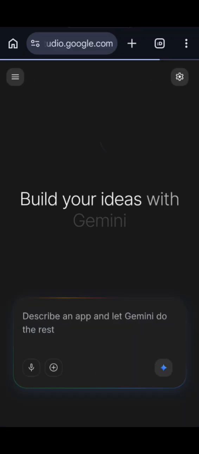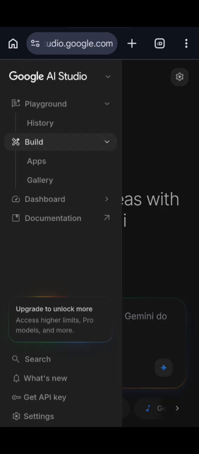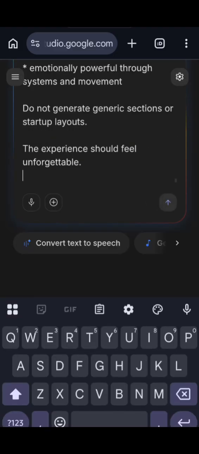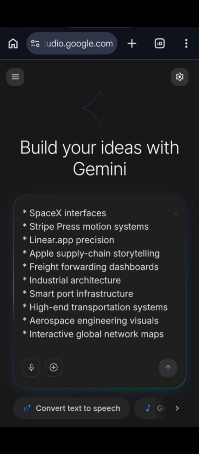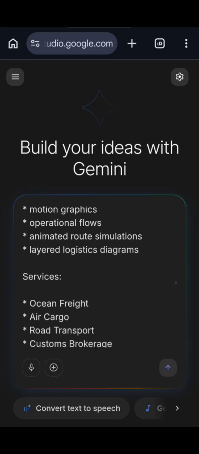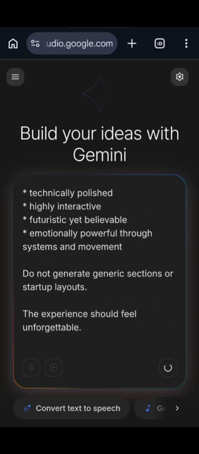AI Studio. So once you log in, you go to build. So I'm already in the build interface. But I think, okay, the account I want to use is exactly this. So build. Now you paste that prompt here. Then you go through the prompt, make sure that everything you want is actually in the prompt. Build a premium, so Axeron, so it's done. So what you now do next is to just click on build, which is this button here, and wait.